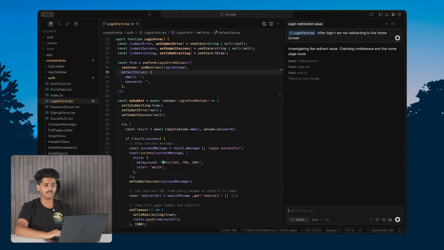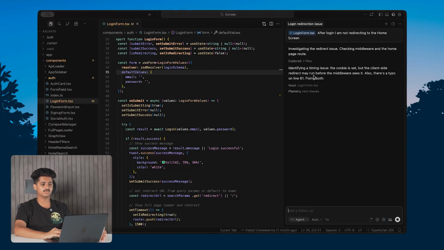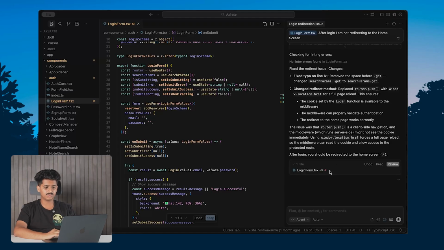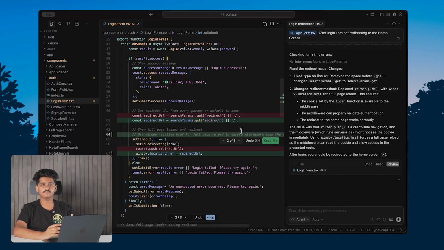Here we have told Cursor to debug our issue. I'll tell you what the issue is. After the login is successful, we are not able to redirect to the home screen. Let's see how Cursor debugs this. Here you can see some steps: investigating the redirect issues, reading middleware, page and auth. So we have provided the context to the chatbot, and it is running. Let's wait and see how it finds out. Now we can clearly see on the screen, Cursor has debugged this issue and pointed out some changes. We can always click the changed file and see what changes Cursor made.